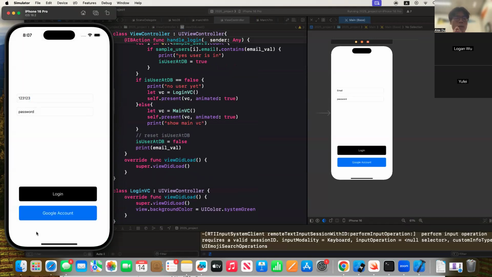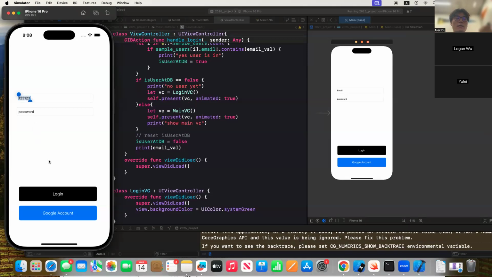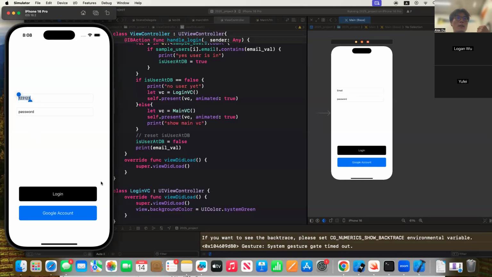So this is a very, very basic and fundamental user authentication process. It's basically checking if there is a user, then go to the main page. If there's no user, go to the login page, right? And of course, the Google account is basically the same. You press this, and if it's already logged in, then you show the main page here. There we go. I guess it makes sense, right?